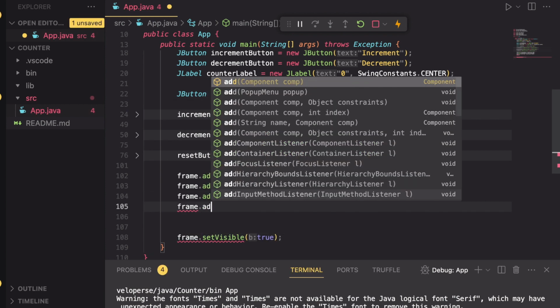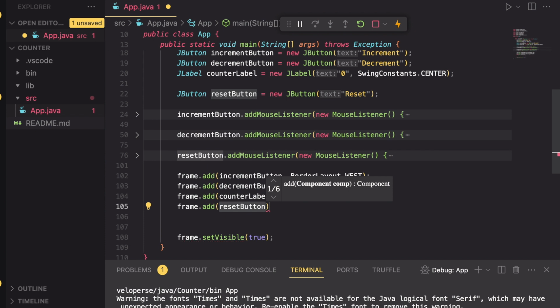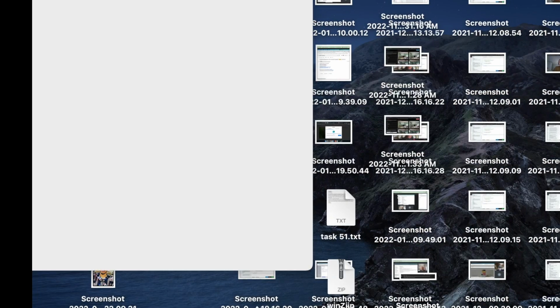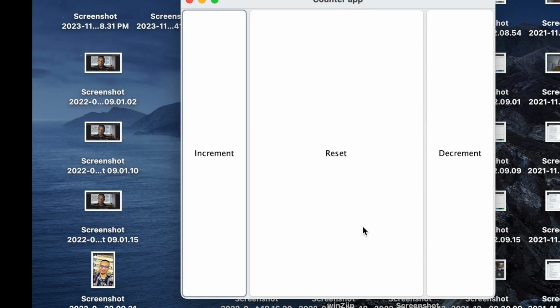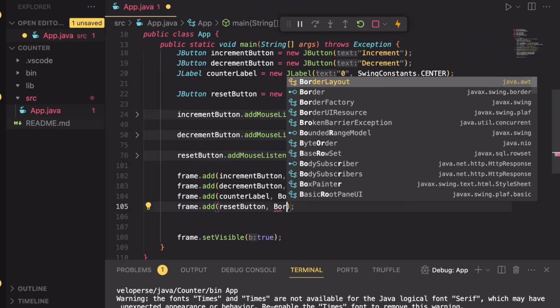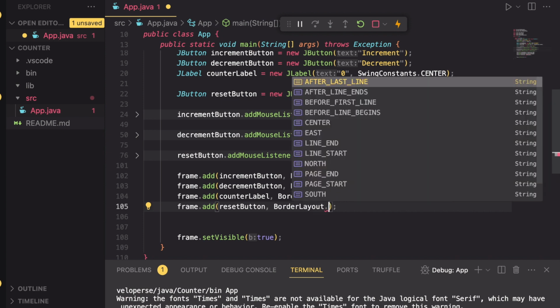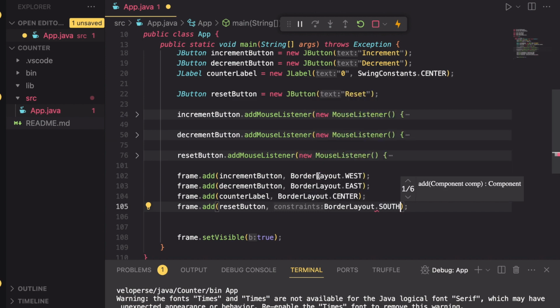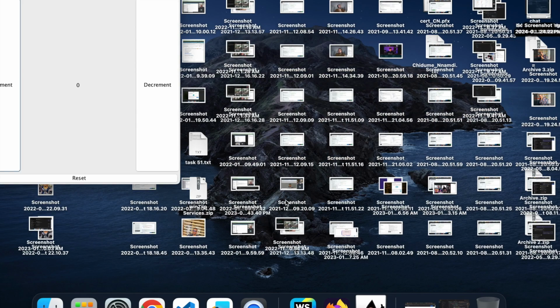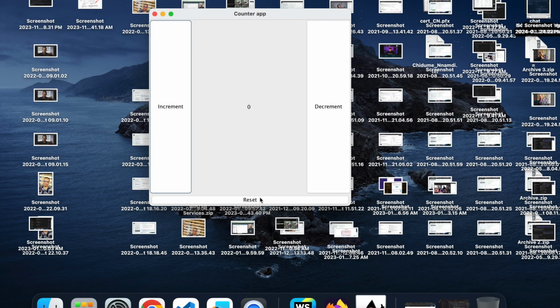Say frame dot add reset button. Then we'll save. Let's reload. So the reset button takes over in the center, but we don't want that, so we'll come and say border layout. Let's make it to be in the bottom. So let's say south and reload. So you see it's in the south.